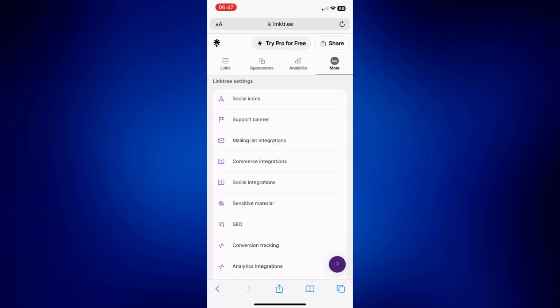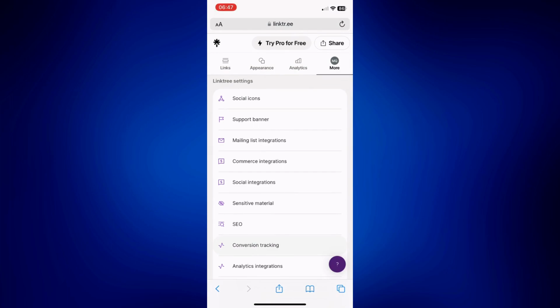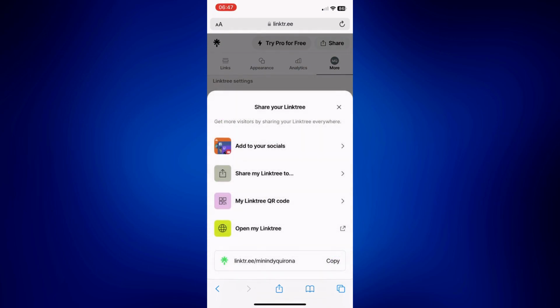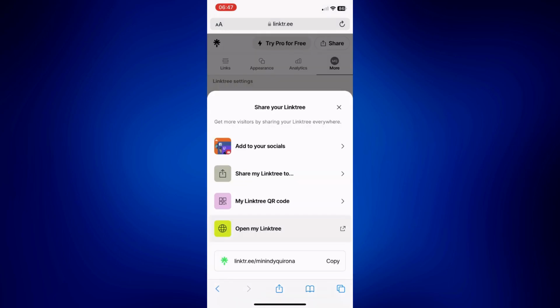But other than that, if you'd like to see how your Linktree looks like, just tap on share at the right top corner and then tap open my Linktree. So as you can see, this is all I have right now, my profile name and then my bio and the socials I added. So this is something you can also customize, and you can actually customize it by going back to where you were and going to appearance.